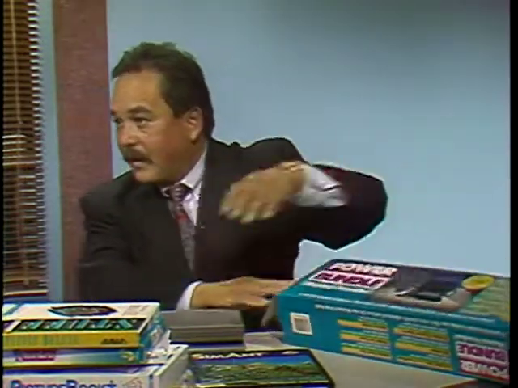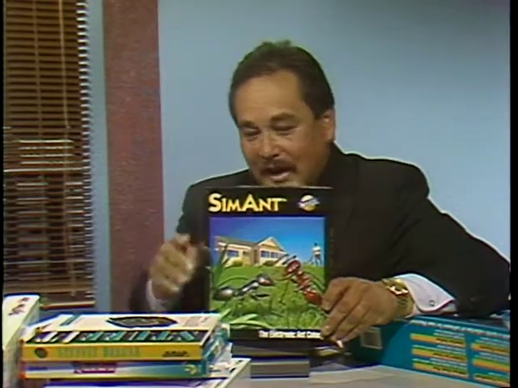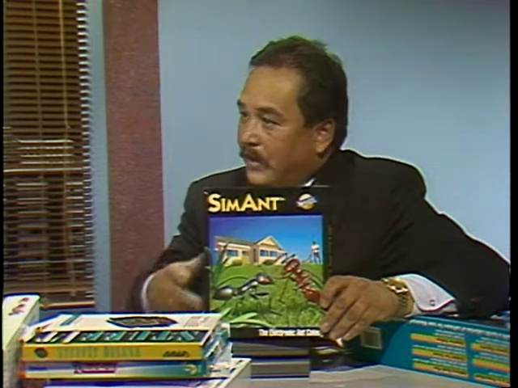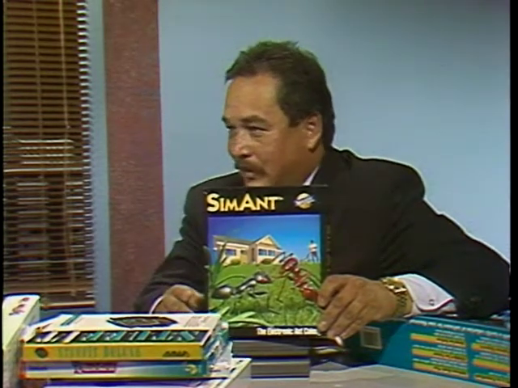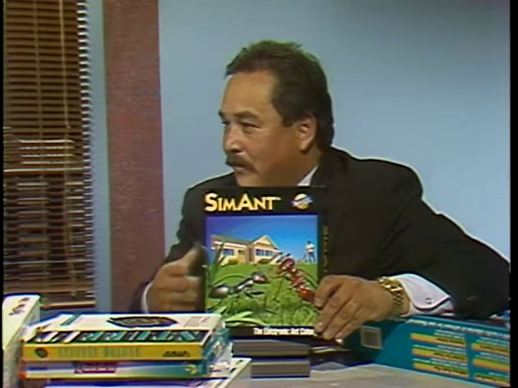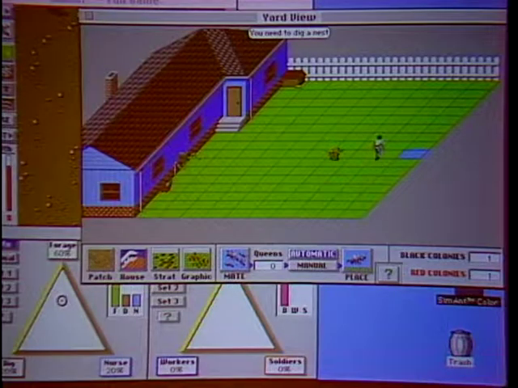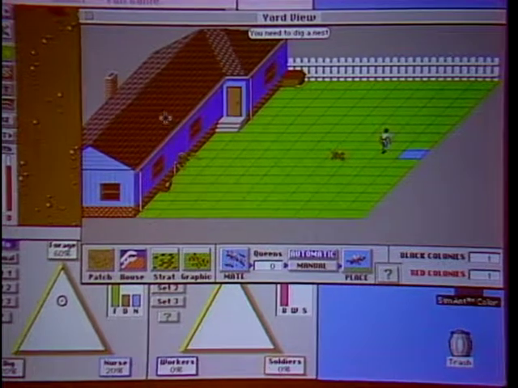Tim, now what are these dogs barking? These cats meowing over here? This is a product called SimAnt from Maxis. Now, these are the guys that do Sim Earth and Sim City that so many people get addicted to. It's an excellent product that teaches entomology about ants and how they live and work and play. And what we have here on the screen is one of their goals. Their goal is to get into this house.